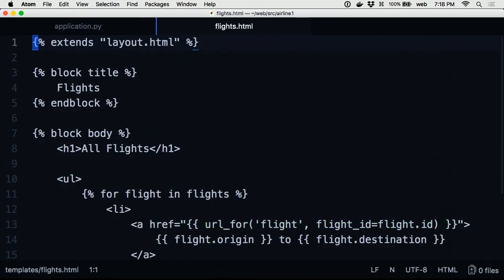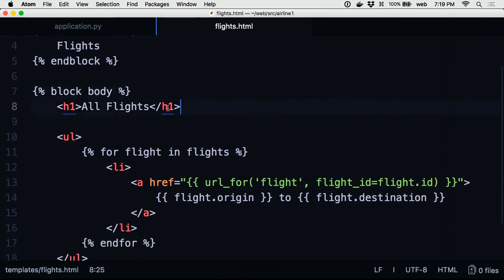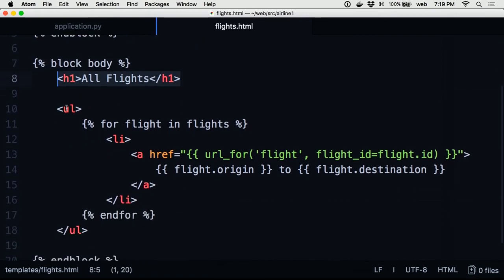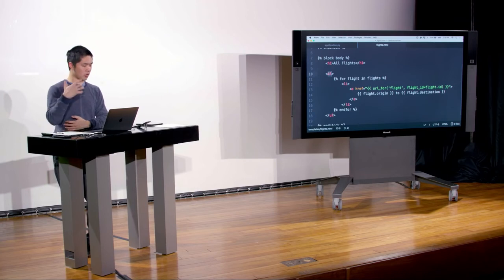So what's happening in flights.html? Well, the title is going to be flights. Again, it's extending from that same layout file. I'm using that same layout file for all my HTML files to avoid the need to redundantly repeat that HTML over and over and over again. Then inside the body, I have this heading that says all flights, and then a UL. We're calling that UL stands for unordered list.